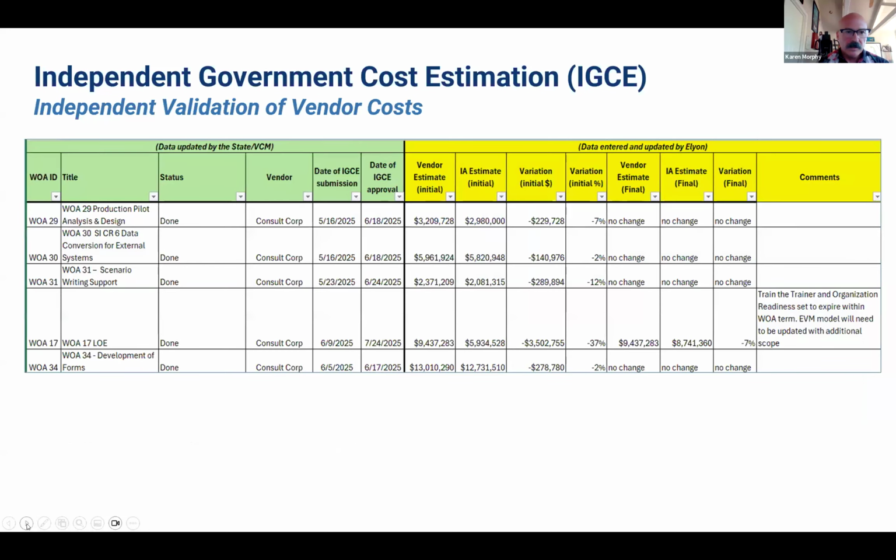Okay. This next slide is just an example of a detailed tracker of what IGCE activities could look like. We've implemented this tracker at a couple of clients, and it's useful to really help management understand which vendors may have a pattern of work authorizations that really require this independent evaluation, versus some where maybe it's not worth the time to do an evaluation.